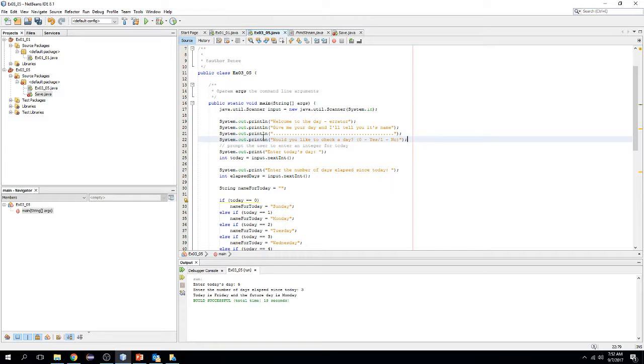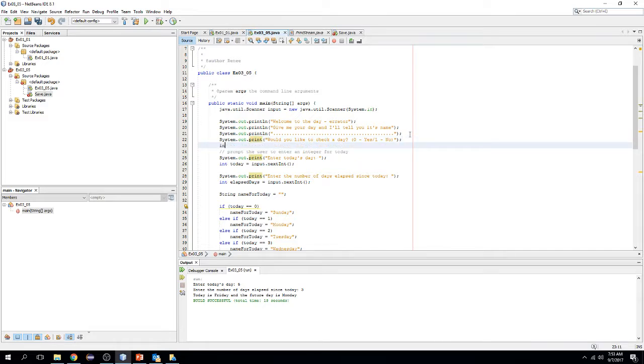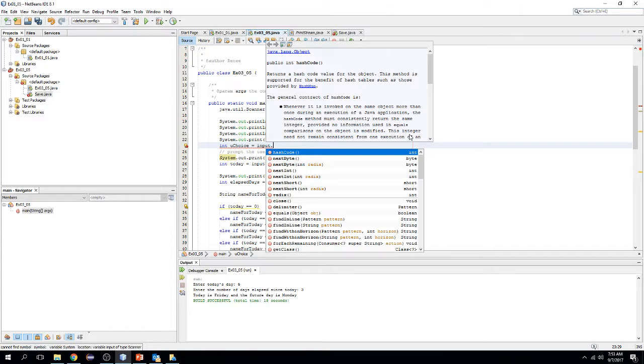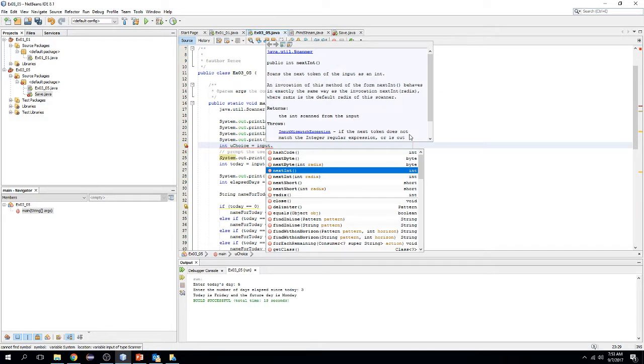Now I'll go ahead and change this from a println to just a print. Most of the statements that we've been using for our code that we've been submitting in Hypergrade, we've been using a print. Okay, and then I'm going to read that into an integer. We'll call it uChoice, and I want the next integer.